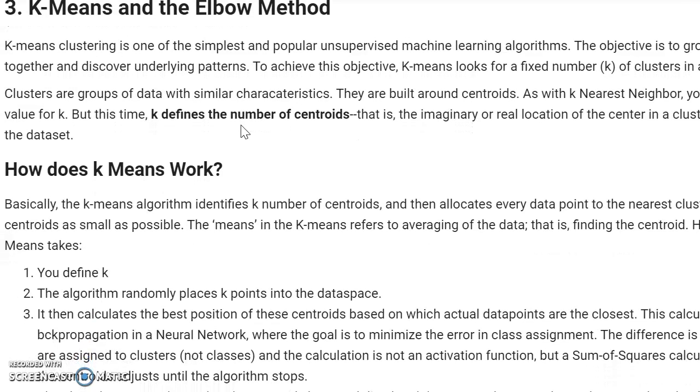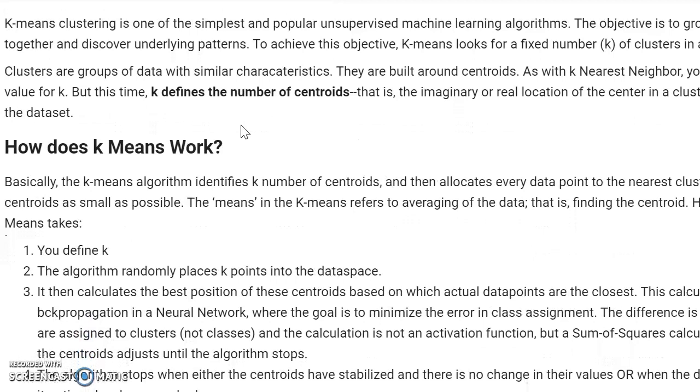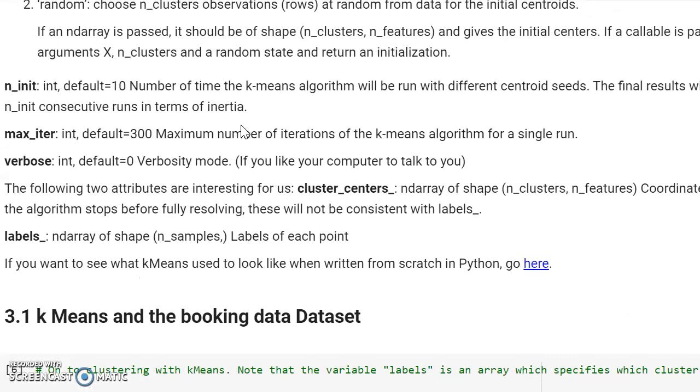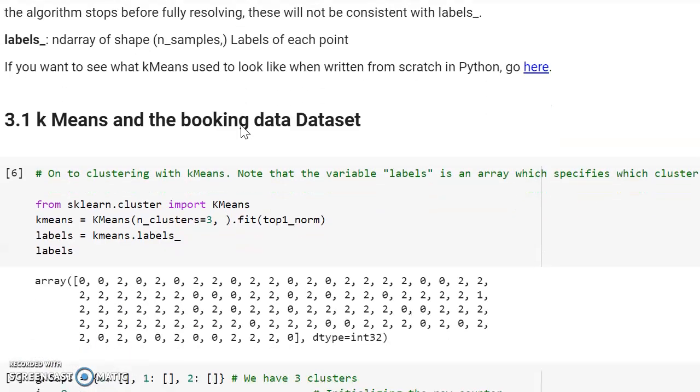After that, we all know the elbow method, which is a simple and popular method used to group similar data together and discover underlying patterns, and so to achieve k-means, next is k-means on the data set.